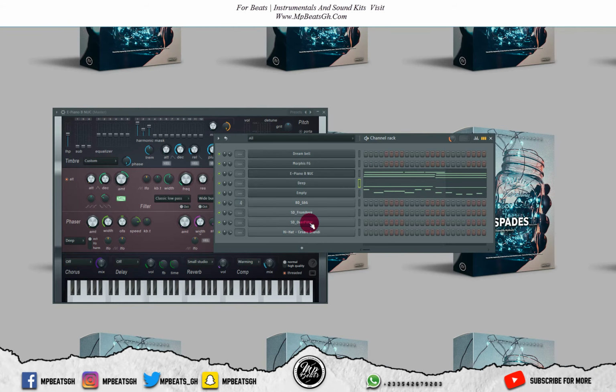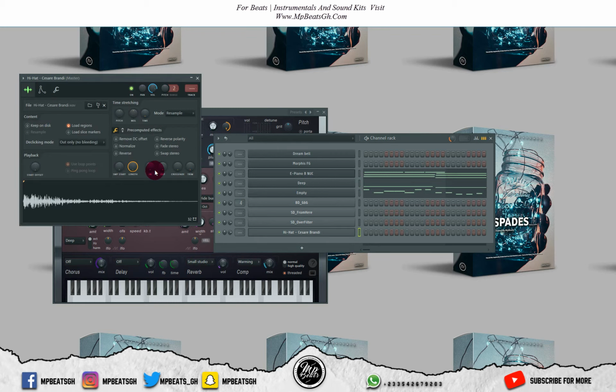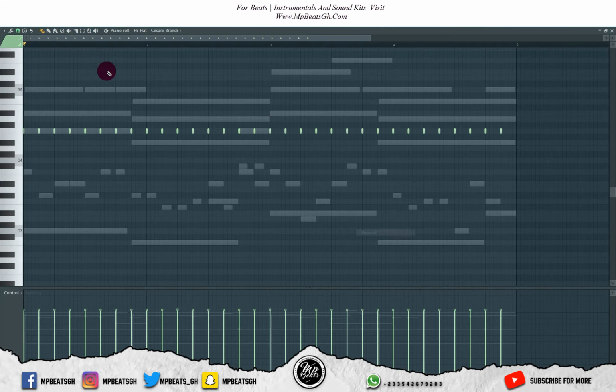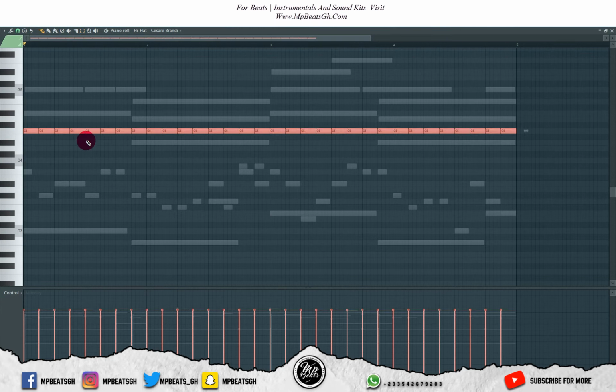Okay, so now let's start working on the hi-hats. So the hi-hats, we'll keep it very simple, you know. So two steps, then let me send it into the playlist. The piano roll. Then let's take some off.